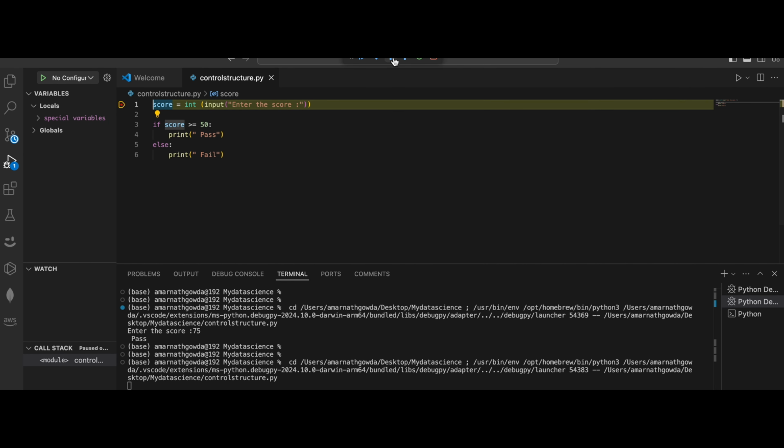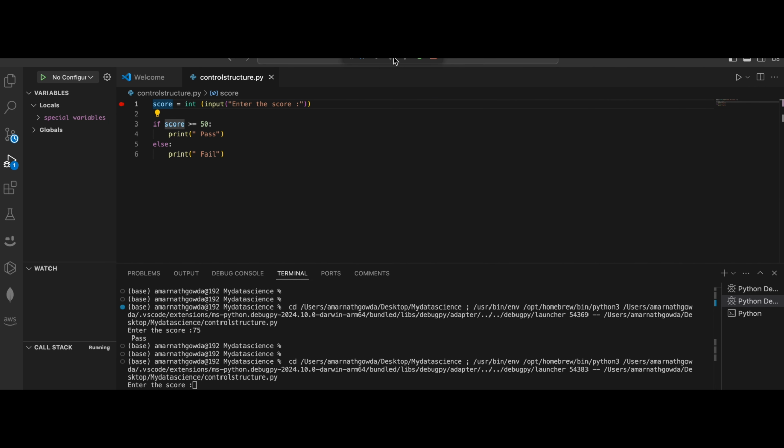Now again we will check. Again we'll enter less than 50, that is 35. Again it will check whether it is greater than or equal to 50. Now it is 35, means less than 50, so it will print as a fail. Here, if the score is 50 or higher, it prints pass. Otherwise, it prints fail. These structures allow for clear decision making.